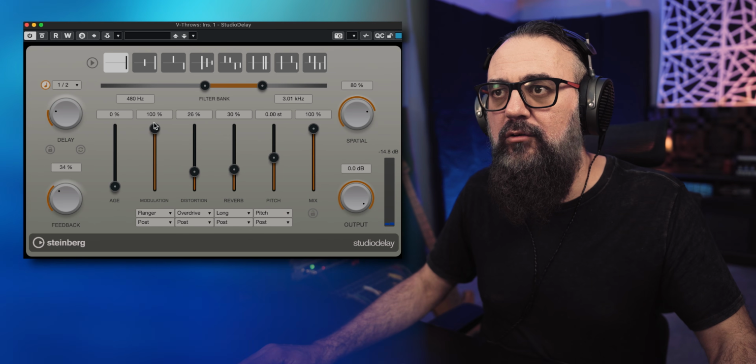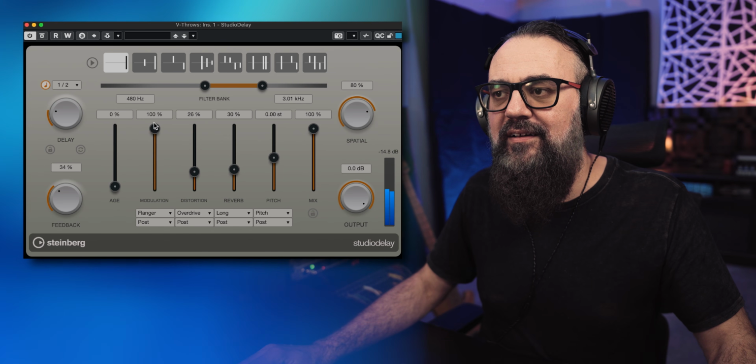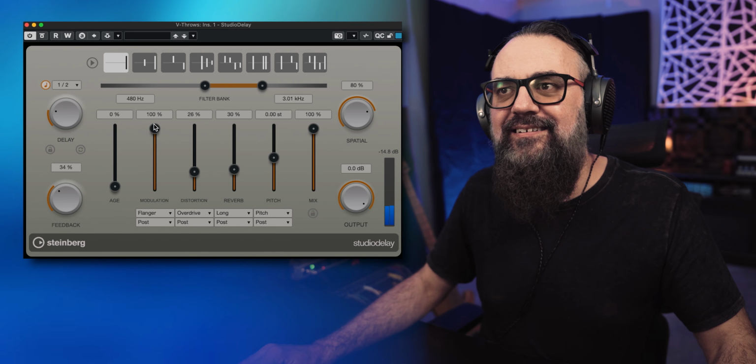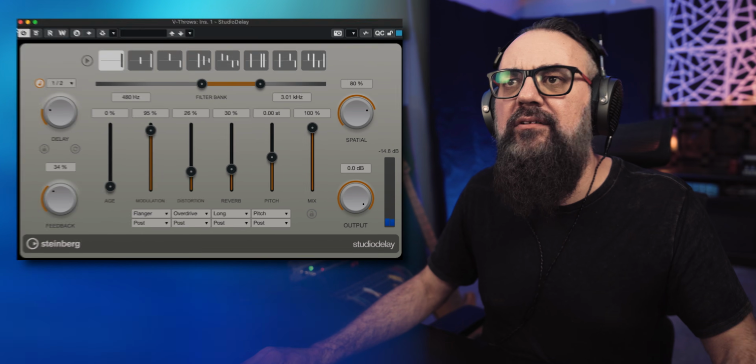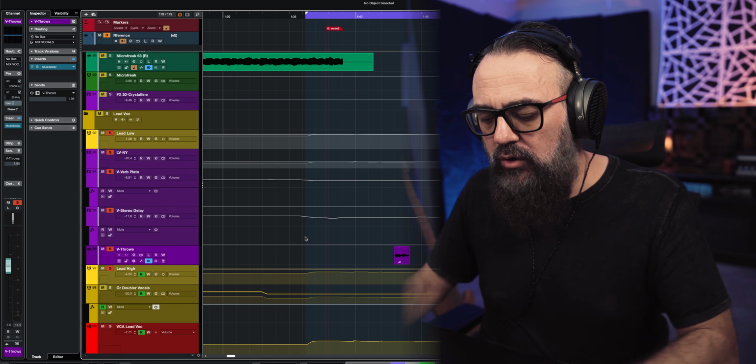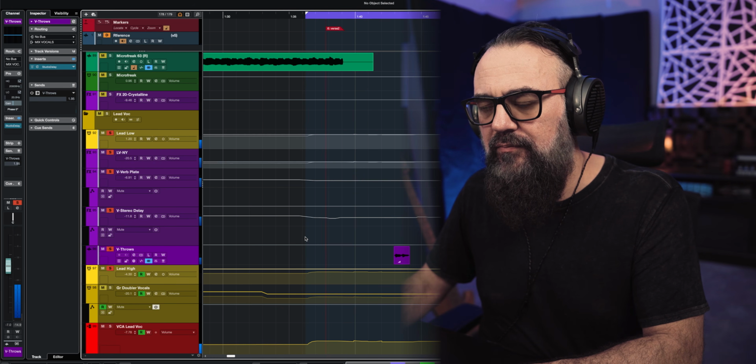Listen to this. I'm gonna overdo it. Actually, I think I'm gonna keep it that loud. If I blend this with the rest of the vocal, nothing left to lose. I love vocal throws in the mix, and Studio Delay, honestly, is one of my favorite delays. And it's a stock plugin in Cubase.